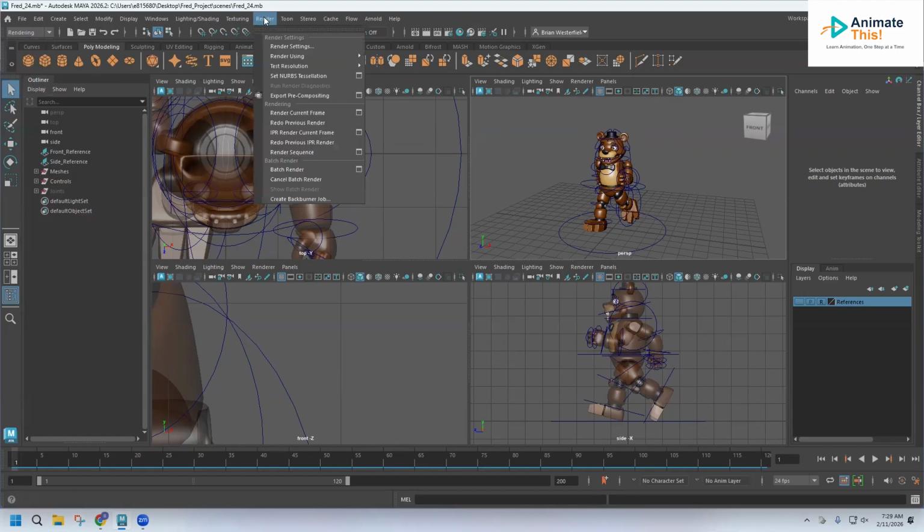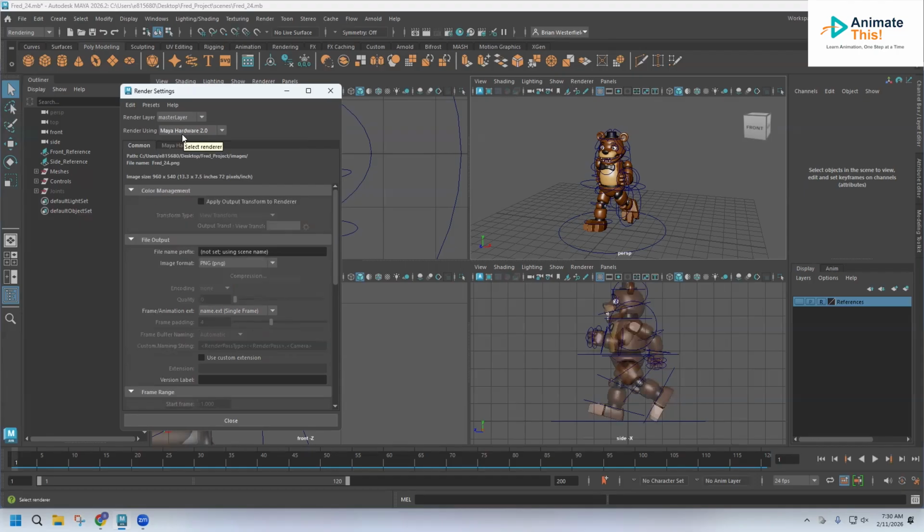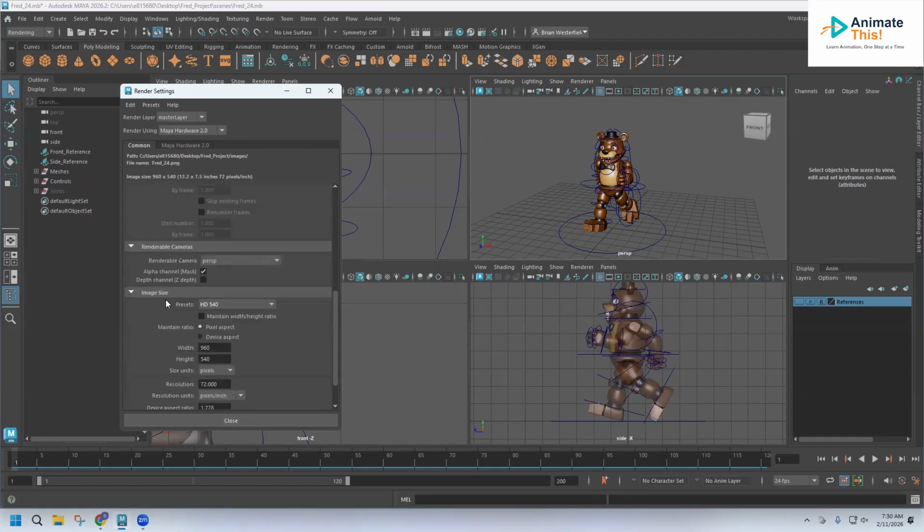Then I'm going to go to render settings. In here, it defaults to rendering using the Arnold renderer. That requires you to create lights. Now, I could choose one of these other ones, and I'm going to go down here real quick. I just want to set this image size, and we're just going to go full 1280. That's good for us for right now. And we're going to leave the renderable camera to perspective for now.